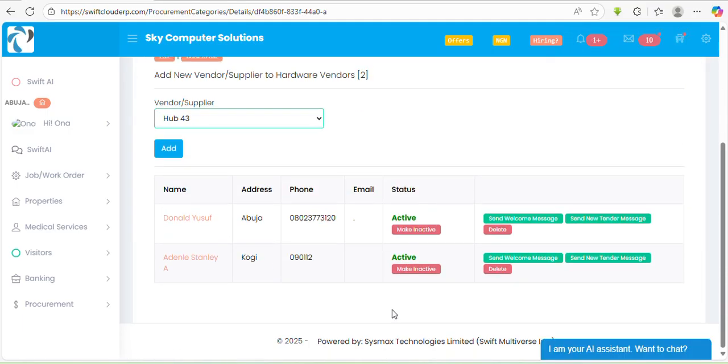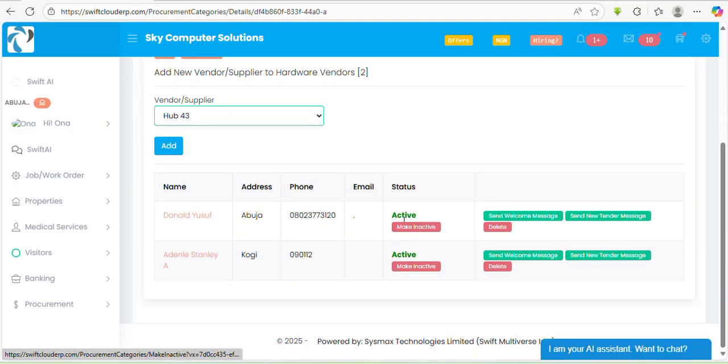And you can see that upon adding, I can choose to make any of them active or inactive, should they not be available again, or I don't want them to see the new tenders or the messages. I can also send an individual message to this person welcoming him, informing them that they've just been added to this category. I can also send a new tender. So should we open a new tender and I want to send a specific message, assuming I believe that he or she did not get the automated messages, I can do that right here. And of course I can also delete a particular vendor from a particular category.